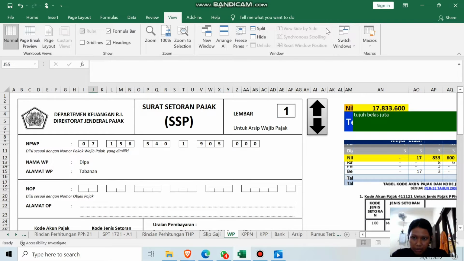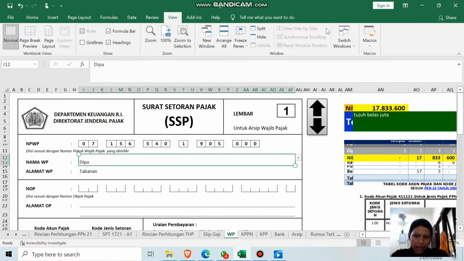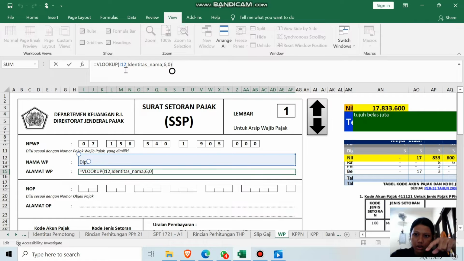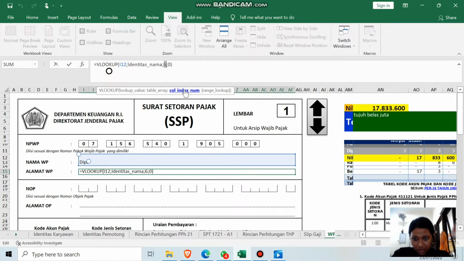The first part in the tax payment letter is the identity of the taxpayer. Of course, the name, I fill it with data validation based on the data from worker identity. And then for the address, we only need to use VLOOKUP, based on the name of the taxpayer, then the table array, and then the index number based on the table array. I use the table array from identitas_nama. It's from worker identity.